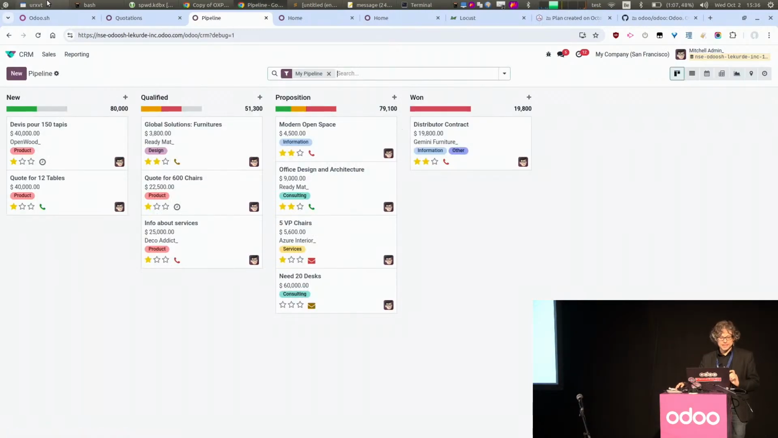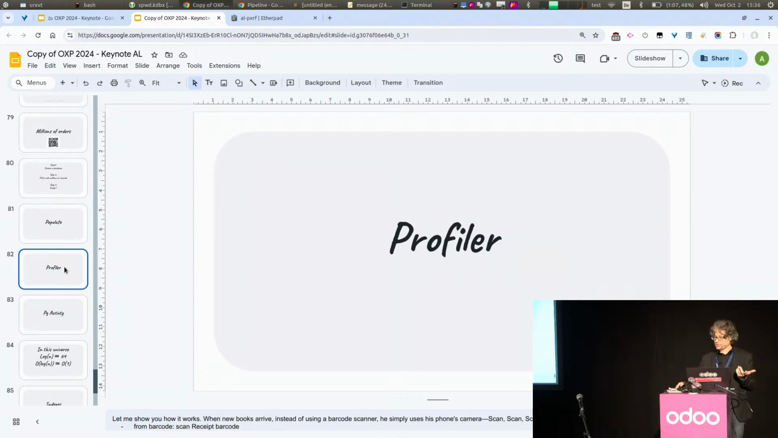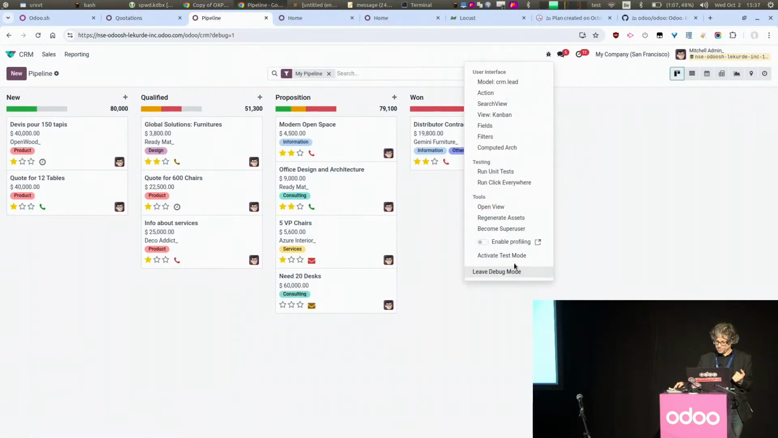Now it works. Another tool that we used is the profiler. When we did this experiment, there were some screens that were slow. And in Odoo, in the debug tool here, there is a profile tool. You can start it.